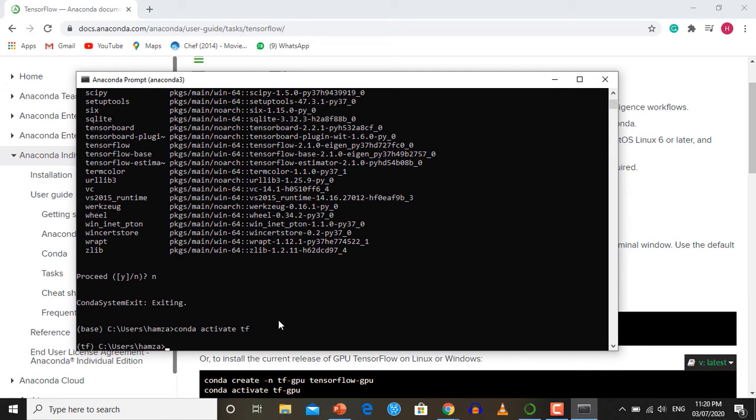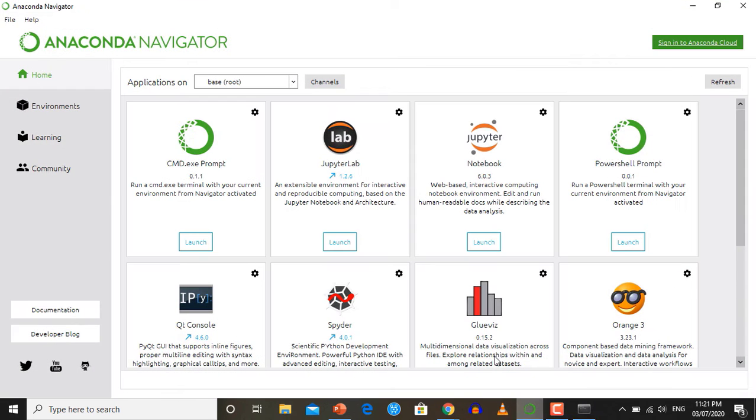Now we need to test whether TensorFlow is installed successfully or not. So you need to restart your Anaconda Navigator if you have opened it. So I have already opened it, and now you can see that here you have the applications section. So we created a new environment which is a virtual environment. So the libraries which are installed in this virtual environment will not work for the base environment.